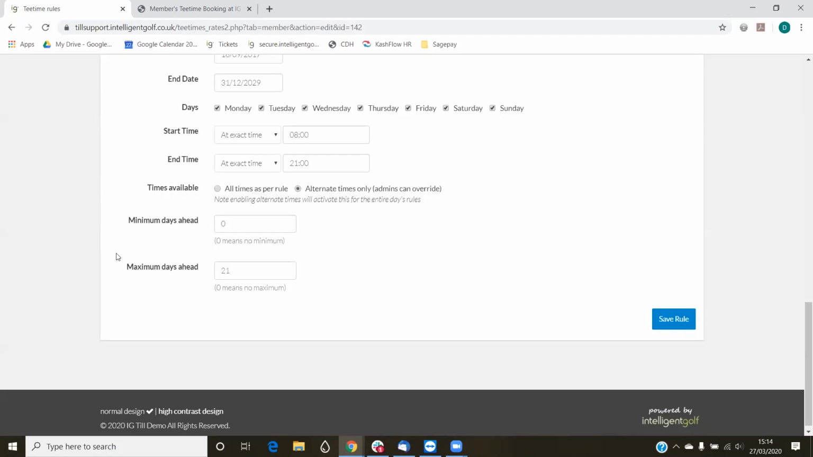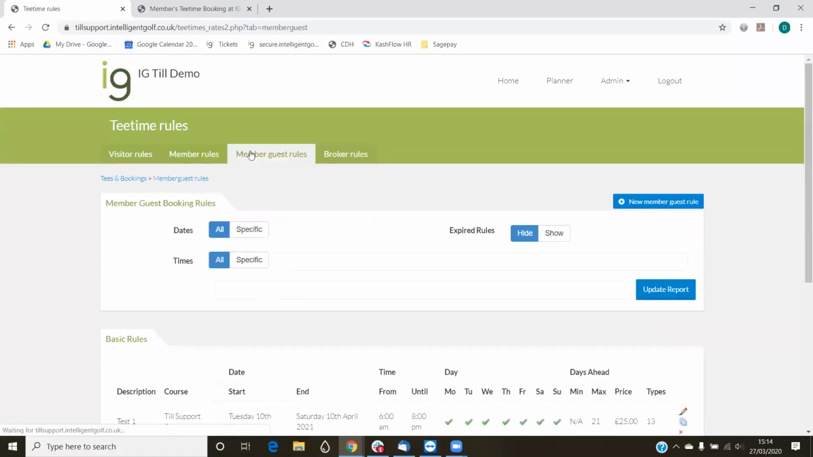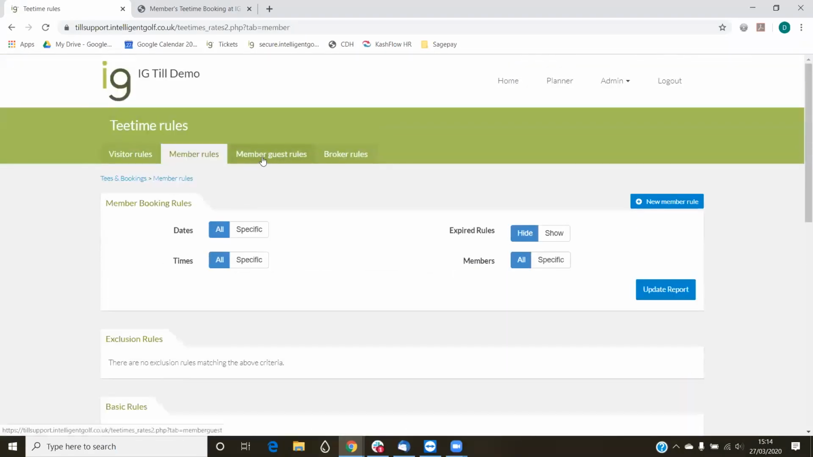Again, you have your minimum days ahead and your maximum days ahead, so you can prevent that. And like I say, that time is related to the setting in the amount of days per head. Member guest rules. So first of all, you need to have your member booking rules in place before you can create a member guest rule.